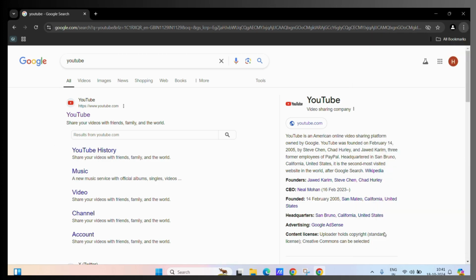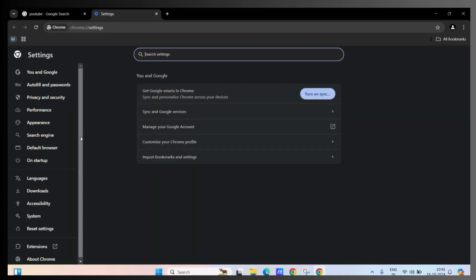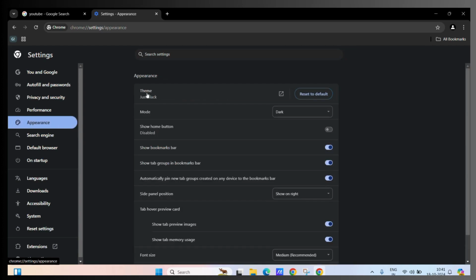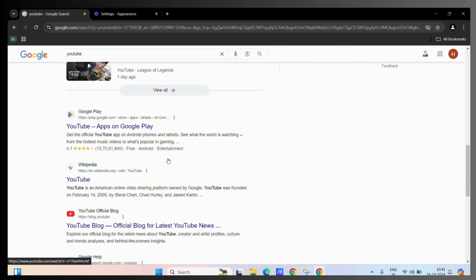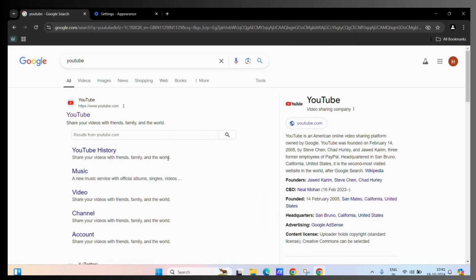If you go to the settings and click on the appearance tab, you can see that the mode is set to dark. But many of the results and many such pages still appear in light mode. So for that, you need to enable Force Dark Mode. So let's see how it's done.